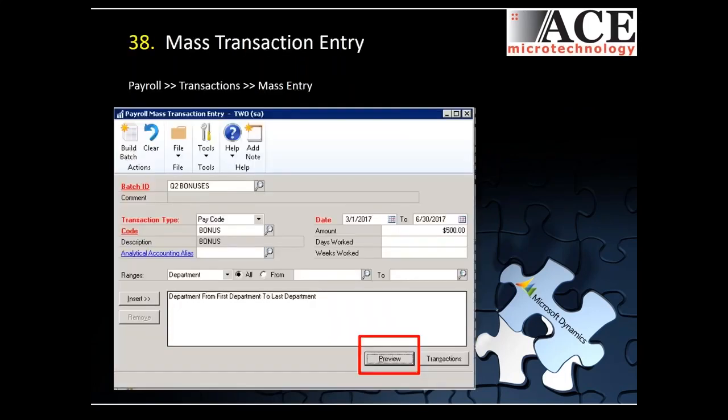Payroll. Payroll number 38 is we have a mass transaction entry. It's not unusual in payroll to have to roll out the same one-time transaction to a large group of your employees. Perhaps it's to a specific class of employees. Maybe there's a certain group that's getting bonuses. This window allows you the ability to capture the employees and the amount associated to this transaction.